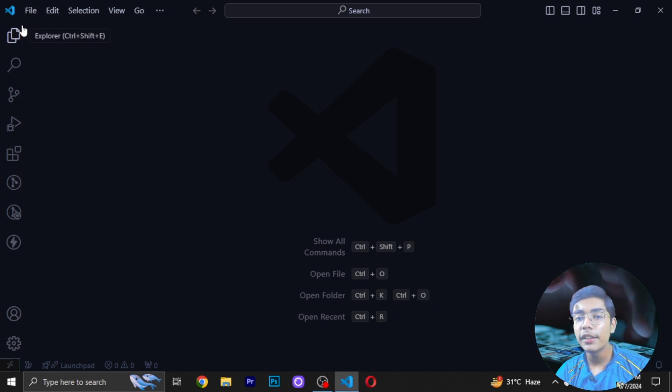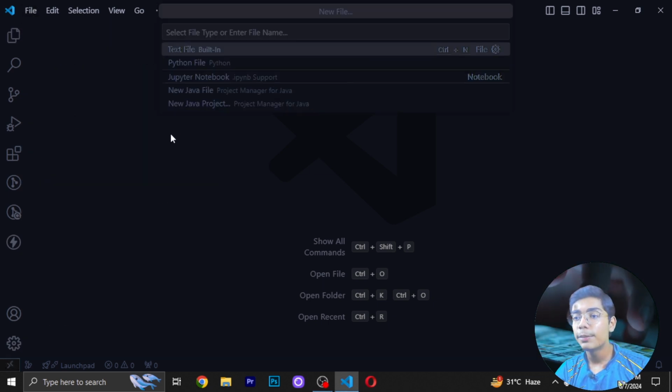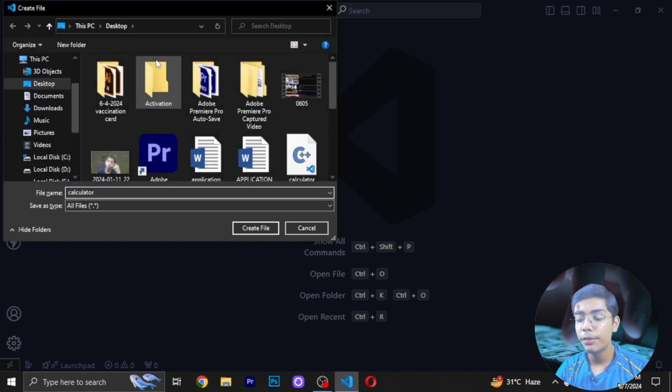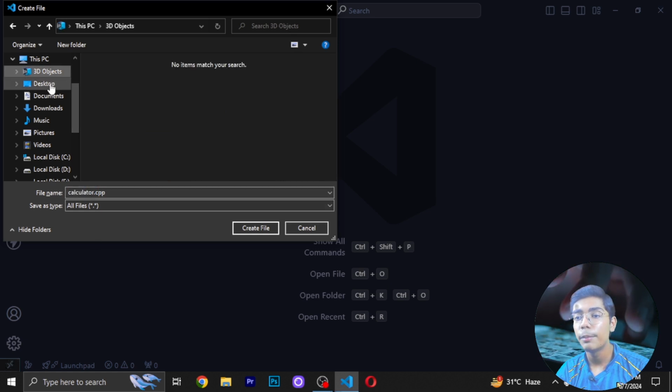For creating another project in C++, we obviously have to create a C++ file. For that we move to File, press New File, and here we have to give our file name, which will be calculator, and in the end you have to write .cpp, obviously, if you want to save the file in C++ format. So I will be saving it with the name calculator.cpp on my desktop.